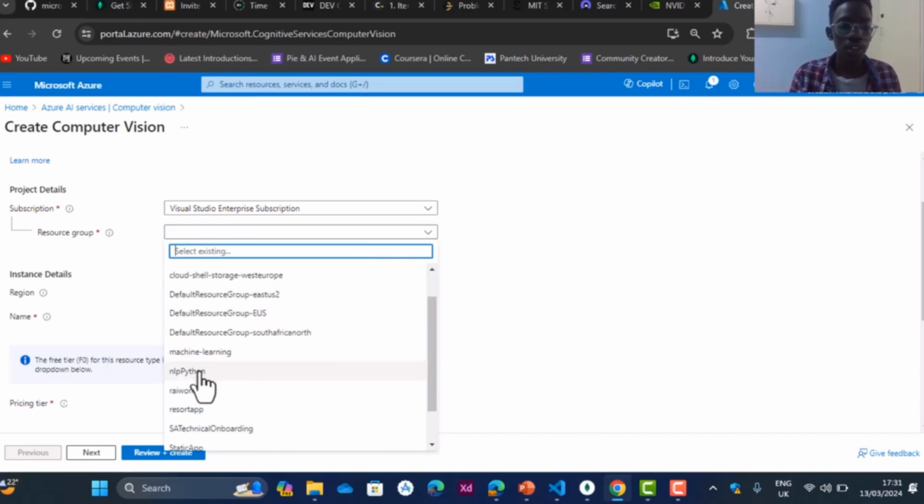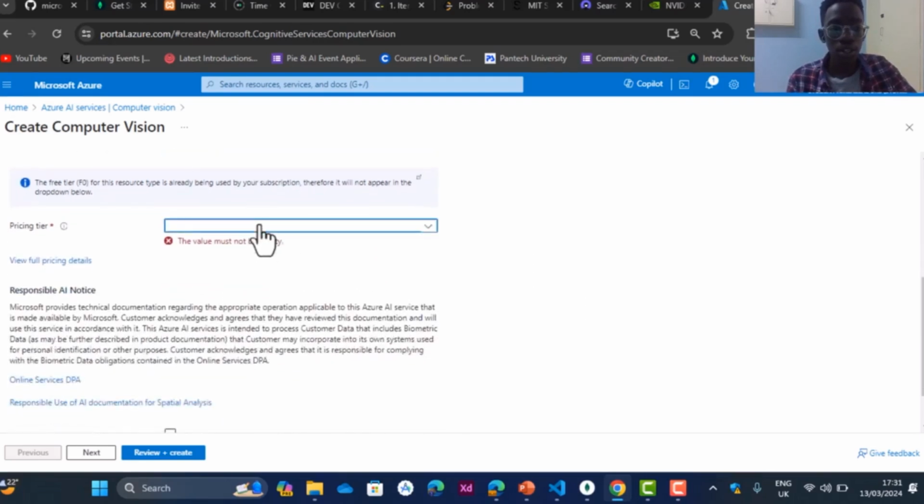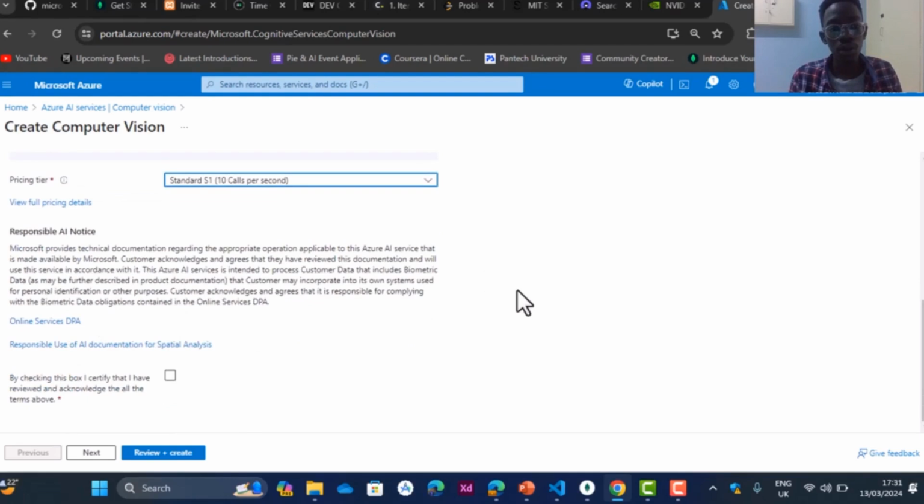And in this case, I had the resource NLP Python chosen. Then I'm going to go ahead and put a unique name, maybe escalator status or something like that, and choose the pricing tier. Maybe you can get the free tier. You can choose the free tier in your case, but I'm going to choose the standard one because I currently have access to the standard one. So I'm going to tick that in, and make sure you tick this box before pressing on review and create.